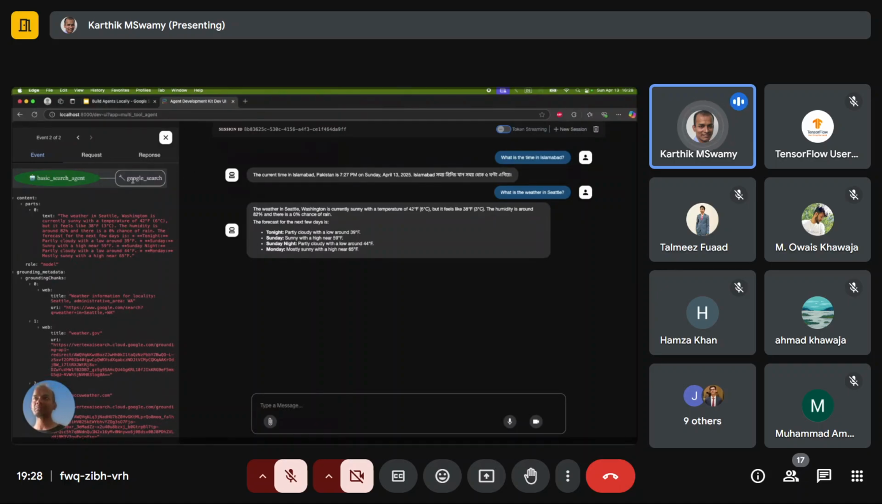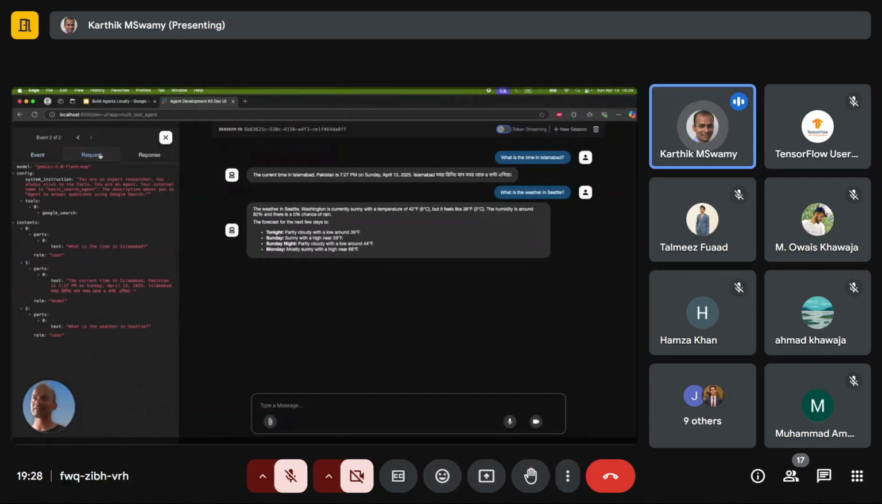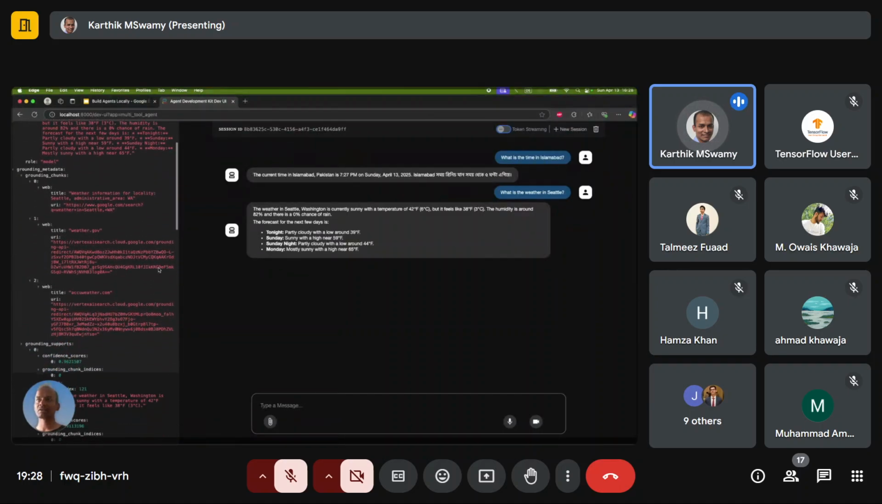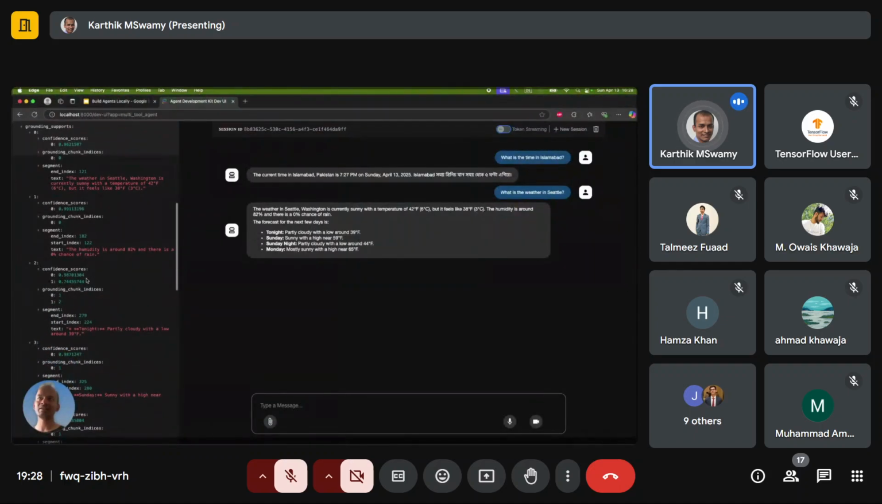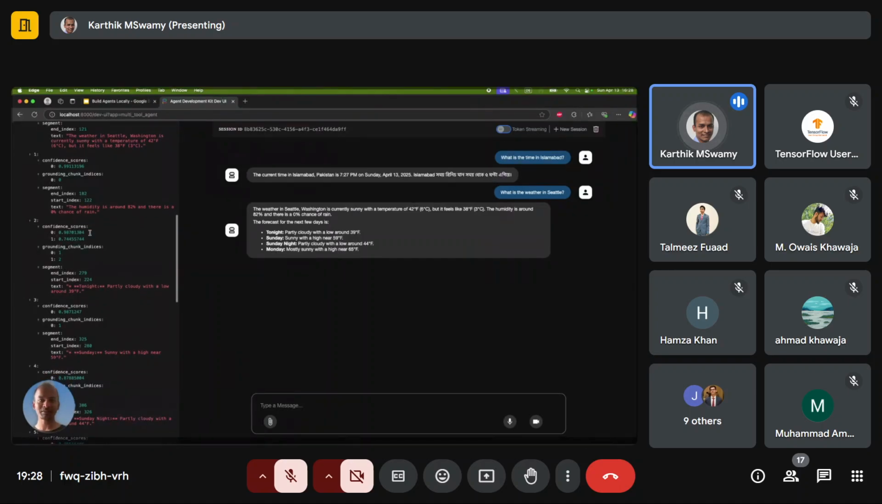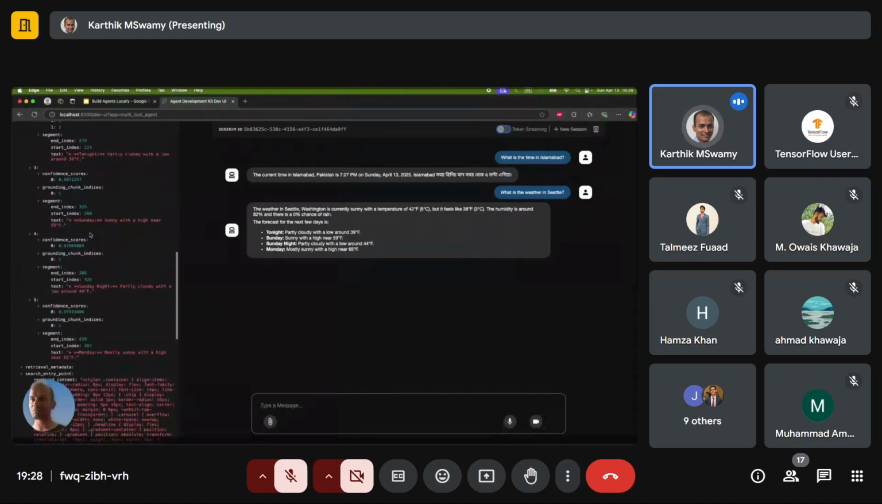So here you see this is a basic search agent, and it just does a Google search. I can also see the request response cycle. There is a request here, and also the response. You can also see the URLs that were searched, and the different chunks that it used to actually come up with the answer.